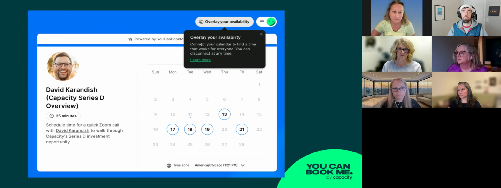But then this is a really cool feature that YouCanBookMe does well, in my opinion, and it's called overlay your availability. So you can actually connect. Somebody that's trying to book with your executive or you, they can actually connect their calendar. If they have a Calendly account, they can connect to that. If they have just a Google Calendar and they want to connect that, they can do that. Or Outlook, they can connect that.